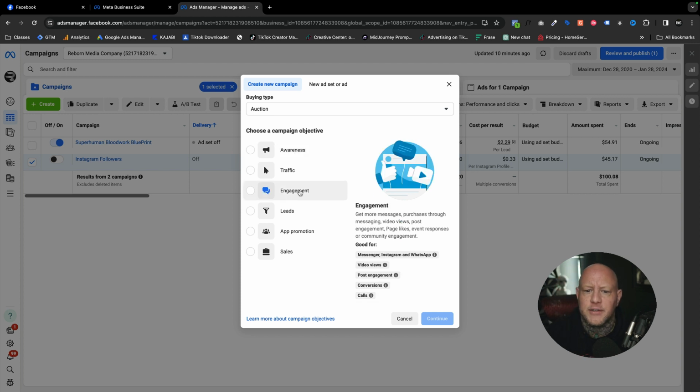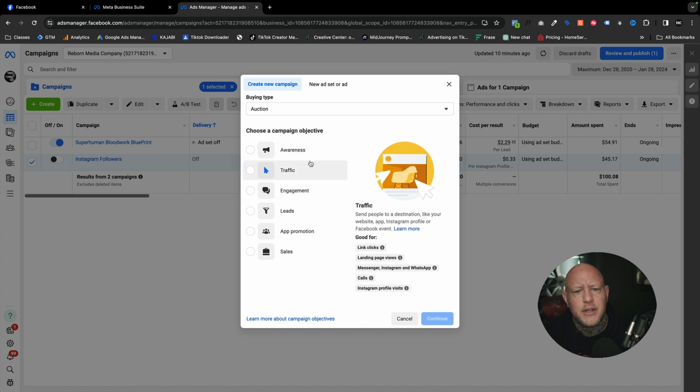So engagement is just people that are generally used to, if they see a video, they might ask a question. They might send a message inside Messenger. They might like a post. They might engage with the post, right? So, generally speaking, these are very similar, but you'll notice that the bucket of people is a little bit different.